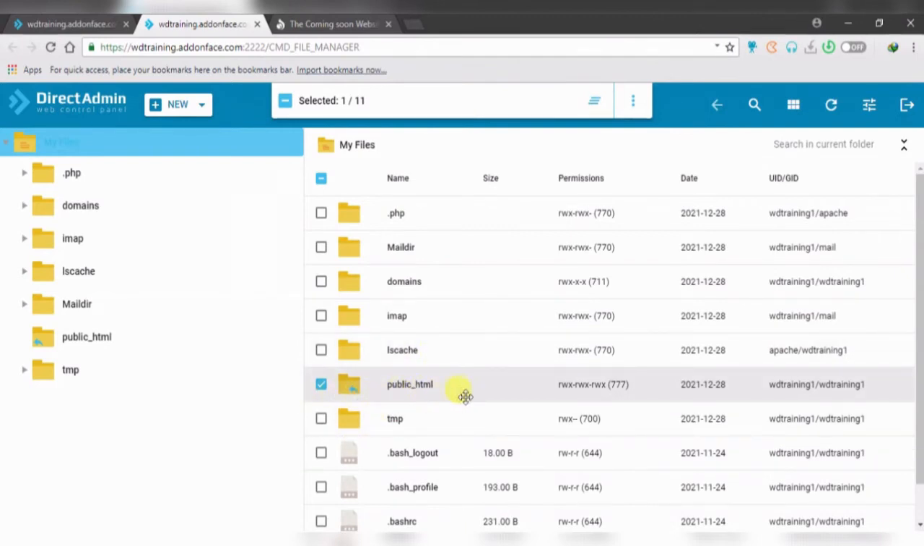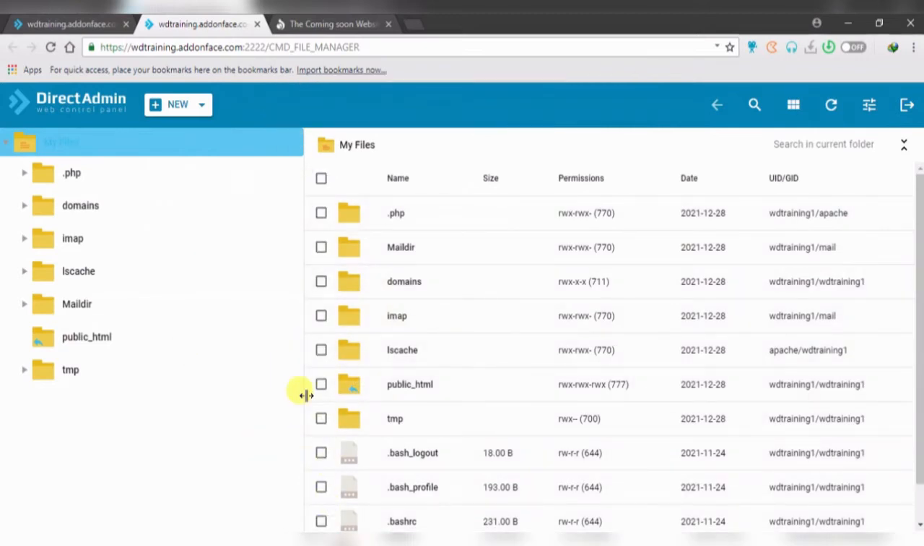Okay, let's continue. Click on, okay, when you come, this is my file. You see it here, my files. So this is your web control panel. This is where your files are, where your website will be. You can also access this one here.